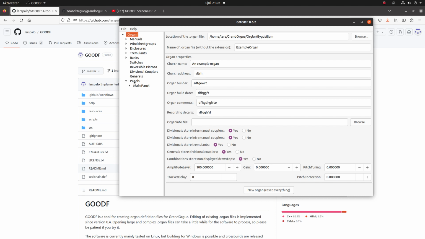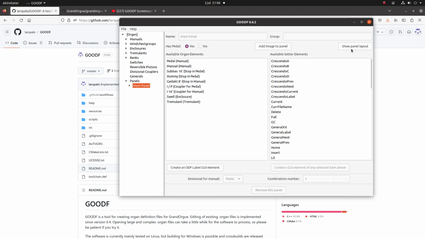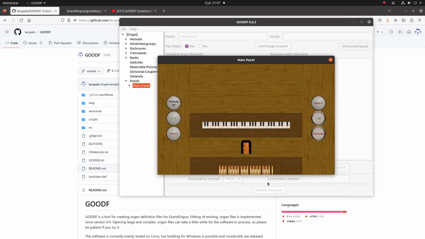and I should mention that in the recent versions of GOODF you can now watch how GrandOrgue will display the panels by selecting a panel and clicking on the Show Panel Layout button, and you will have a display of how the panel will lay out, how the GUI elements of the panel will lay out.